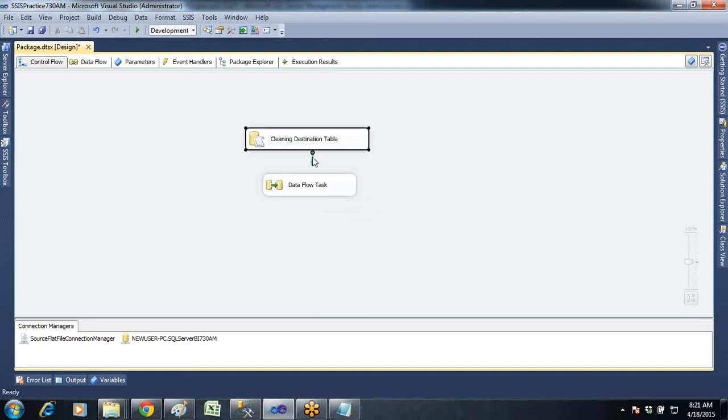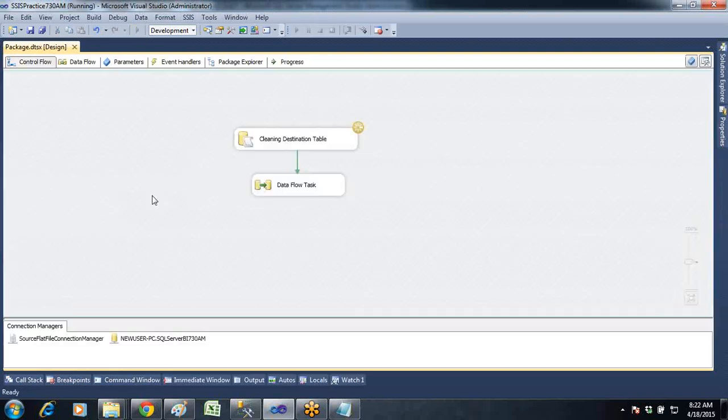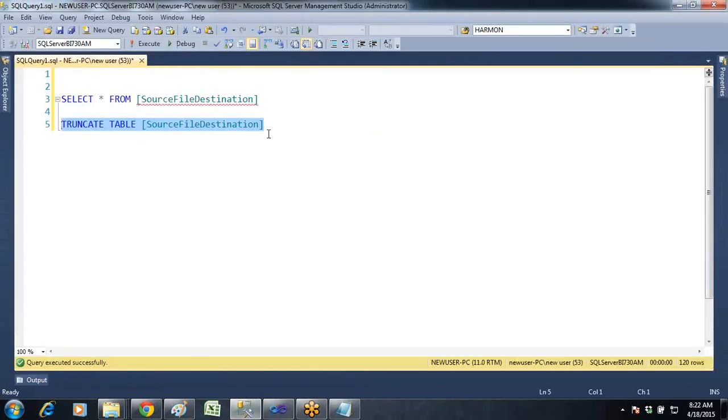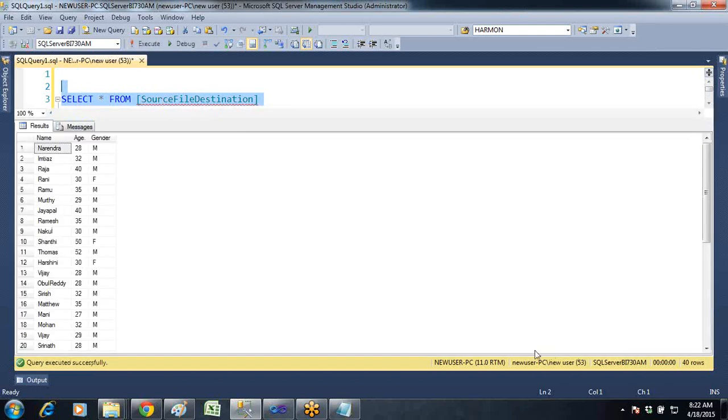Always create the dependency between the tasks. Your intention is to clean the table first and then load the data, right? So first of all this task has to be executed and then this task. Now every time, first the cleaning table task will be executed and then the data will be loaded into the table, right? Then you can see. That's it. Earlier, how many rows were there in the source file destination table? 120 rows. Now how many rows? 40 rows.